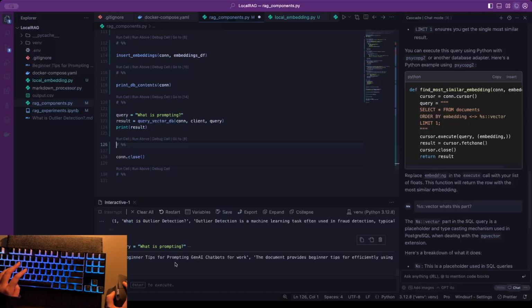I mean, this has basically the word in it, but how do I use AI for my day-to-day tasks? Also the beginner tips for prompting. So that's nice. I think it's working a little bit.